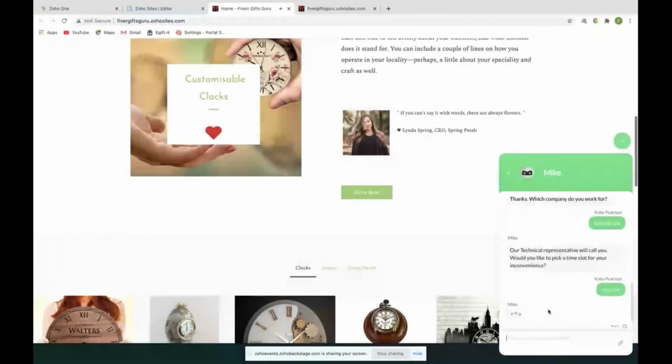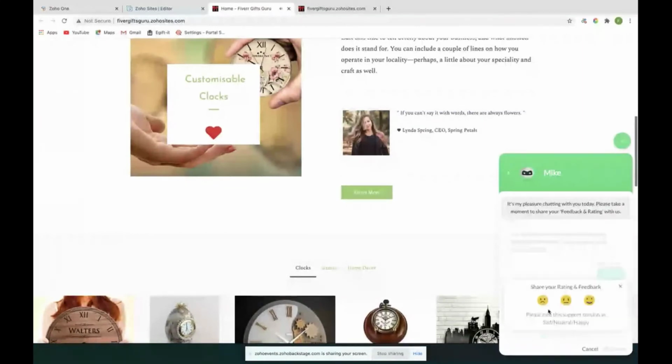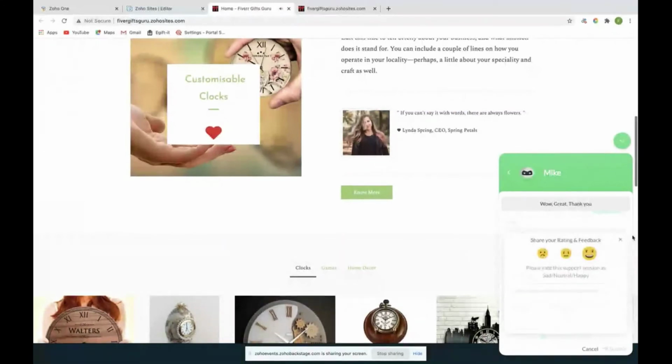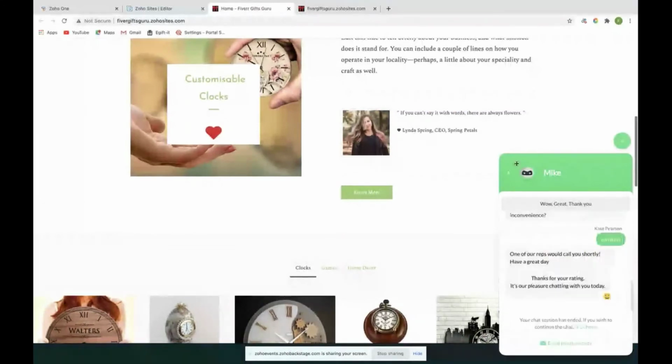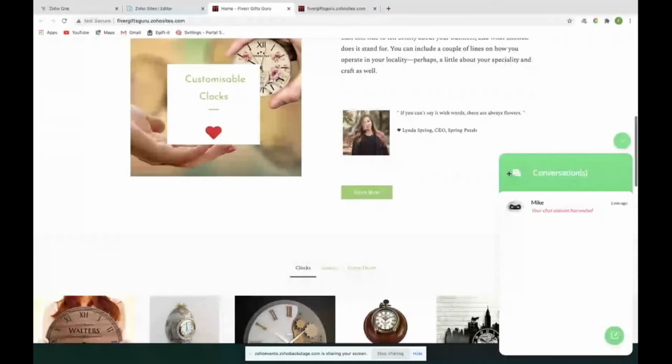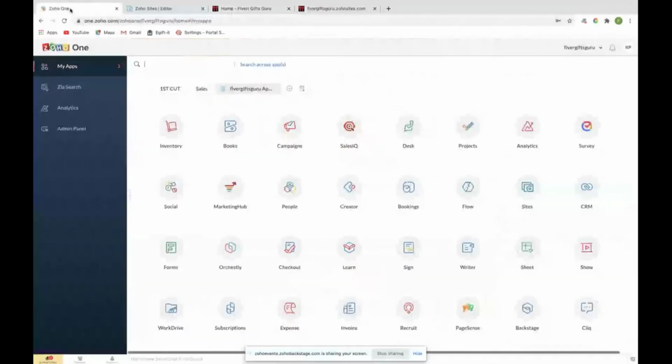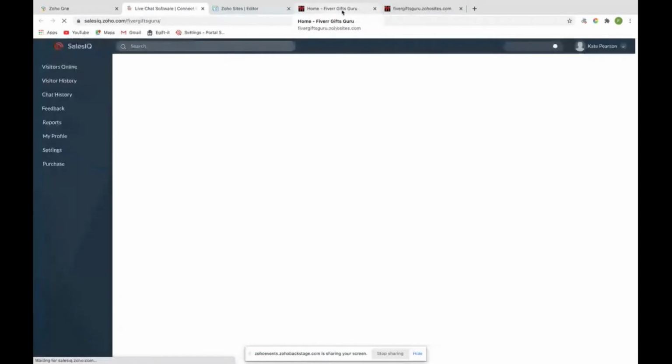So once a particular thing is made, a call will be automatically scheduled, and a ticket will be created through Desk. So that's one thing. If a user would like to initiate a chat, yes, they can do it. I'm going to show how exactly Sales IQ plays a major role, by the way.